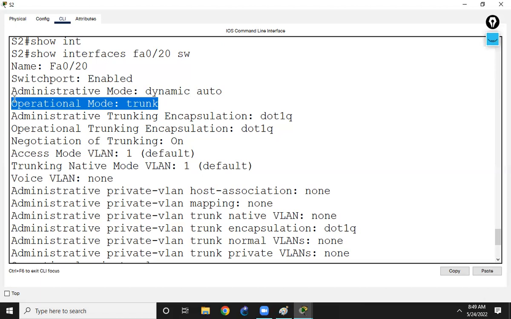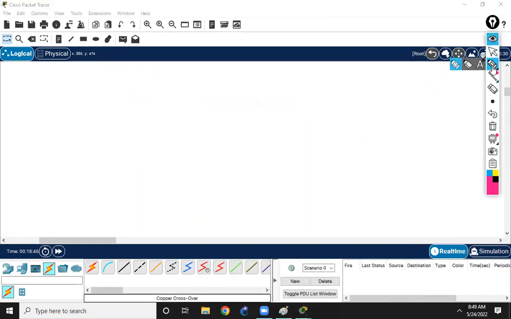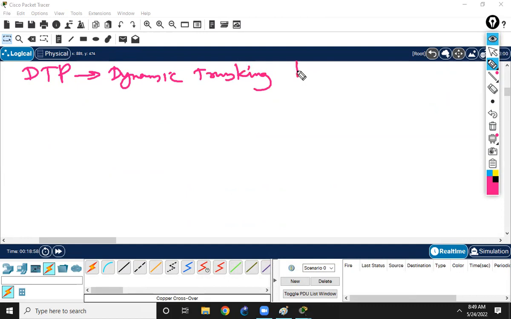Okay, so this is the trunking. The points to remember are that a trunk will allow all the VLAN information, and again you can customize the trunk as well. Now the next thing that we will study is called DTP. You can write the heading DTP, Dynamic Trunking Protocol.